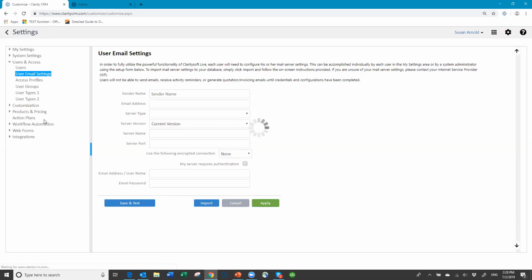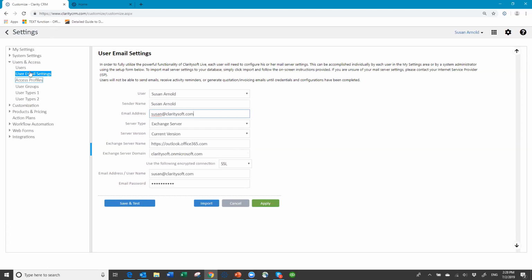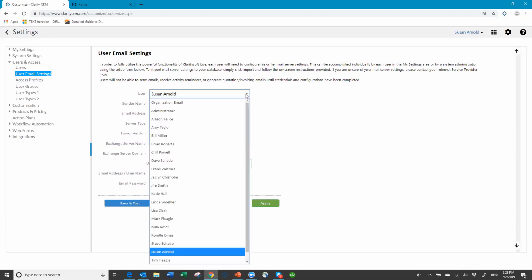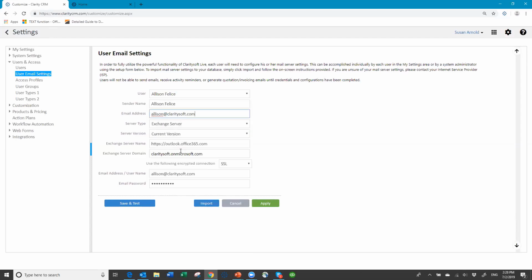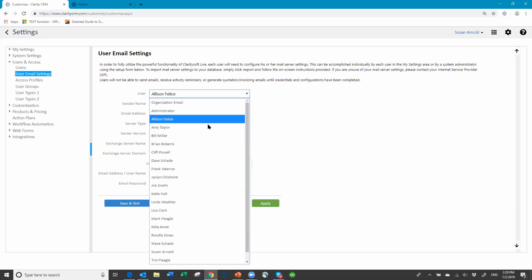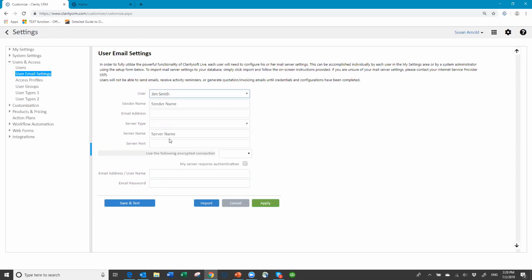And then this email settings, if you are the person who knows the email settings or your IT person does, you can come to this section, users and access, and go to user email settings. Then you can go down the line here and you can see all the users, and you can set the settings for each individual user in your user list. So the users themselves don't have to do it, you can do it.